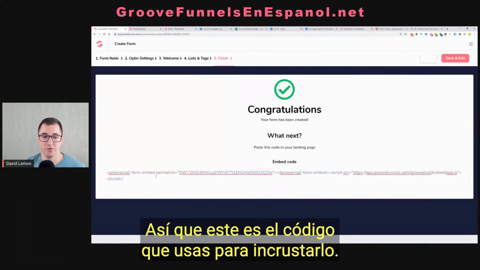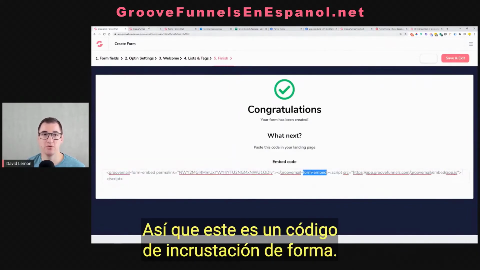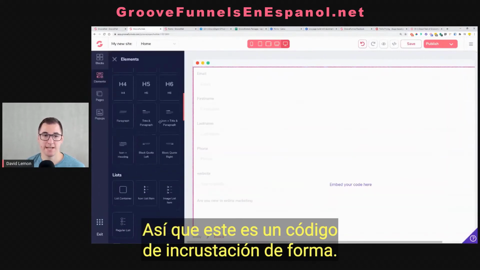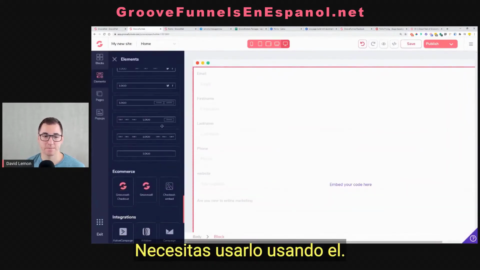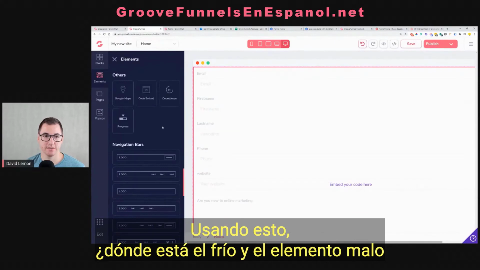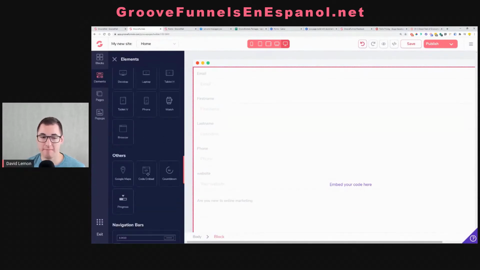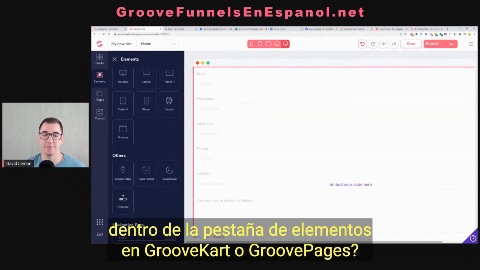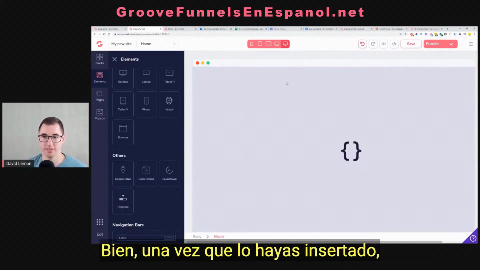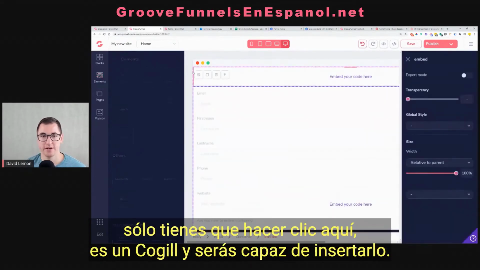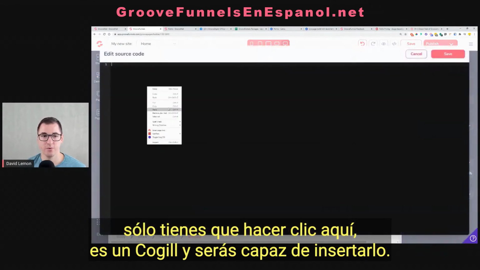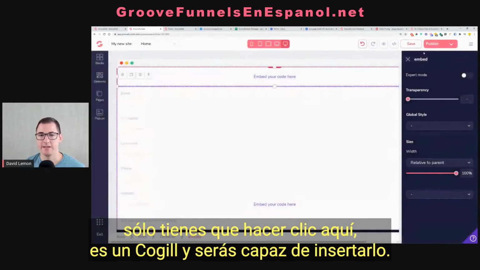So this is the code you use to embed it. This is a form embed code. You need to use it using the code embed element inside the Elements tab on either Groove Cart or Groove Pages. Once you pull this in, you just click this cogwheel and you will be able to paste it in.